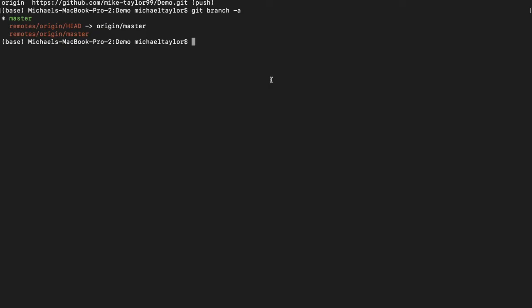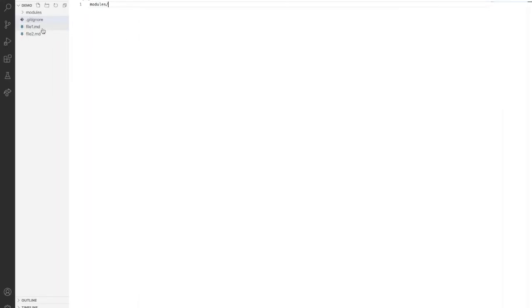So now what I'm going to do is make some changes to some of our files and look at how to commit and push these changes to that remote repository. So let me go in here and let's modify our file1.md. I'll add a line and I'll just say this is a new line.